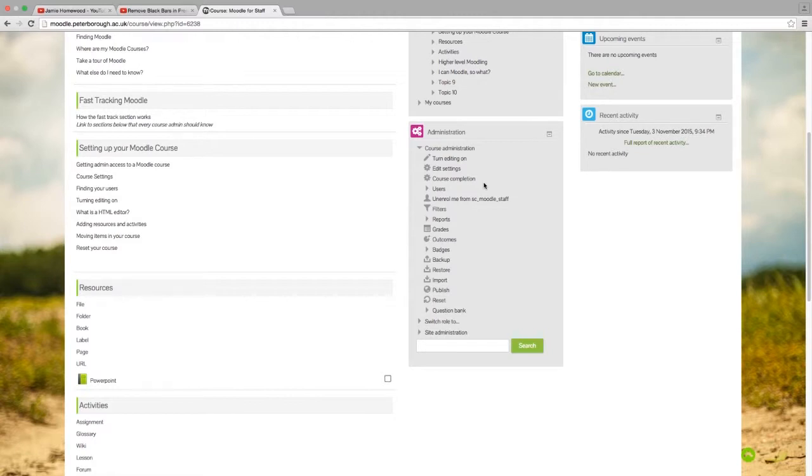But there are some main settings that you want to look at, such as turn editing on, edit settings, and your users there. If you've enrolled yourself on a course by accident, you can unenroll yourself again. Then you go to the more advanced areas of the admin panel: filters, reports, grades. Once you get into the hang of how your course works, you can then look at grading and the reports there.